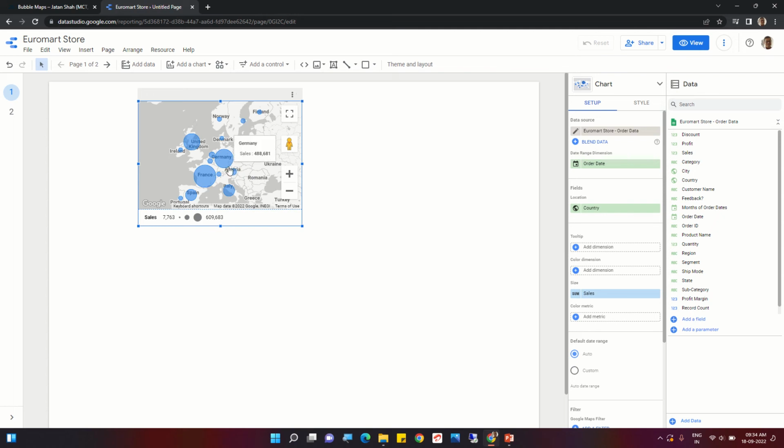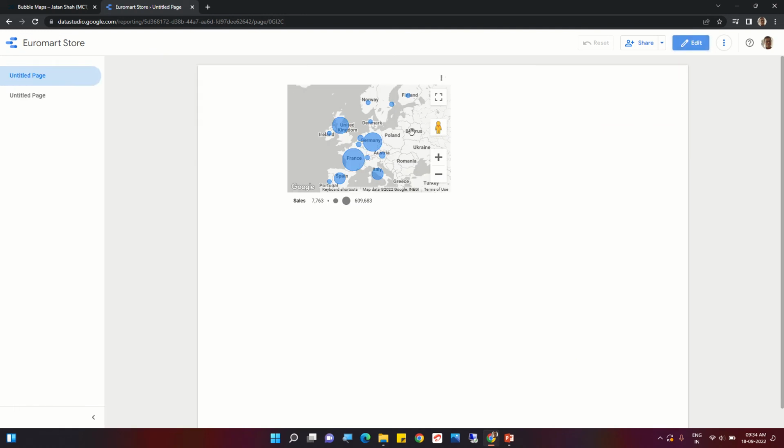This means that the bigger the bubble, the bigger the sales. Okay, so therefore we can see the size of the bubbles. There are large size bubbles, there are small size bubbles. That means large size bubbles represent more sales in comparison to the small size bubbles. Okay, so we can go for view. We can see all these things in our report.